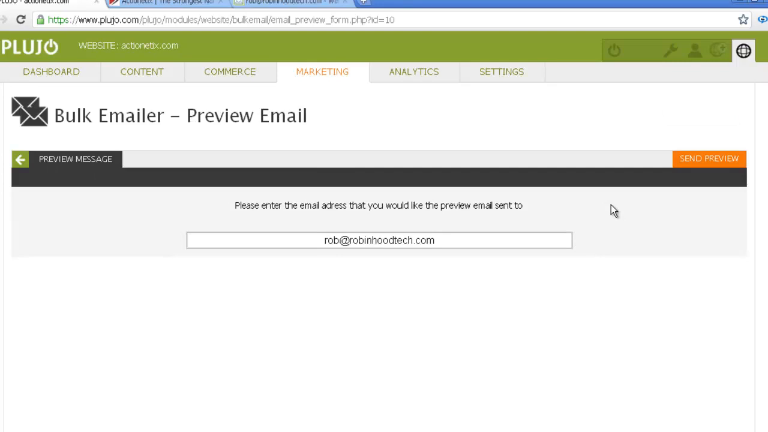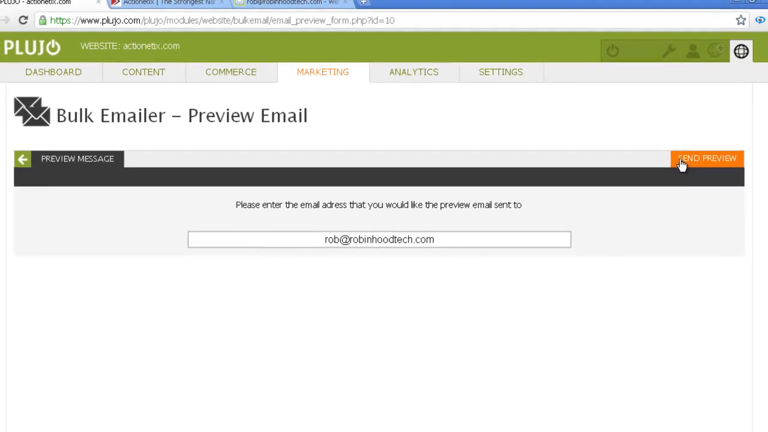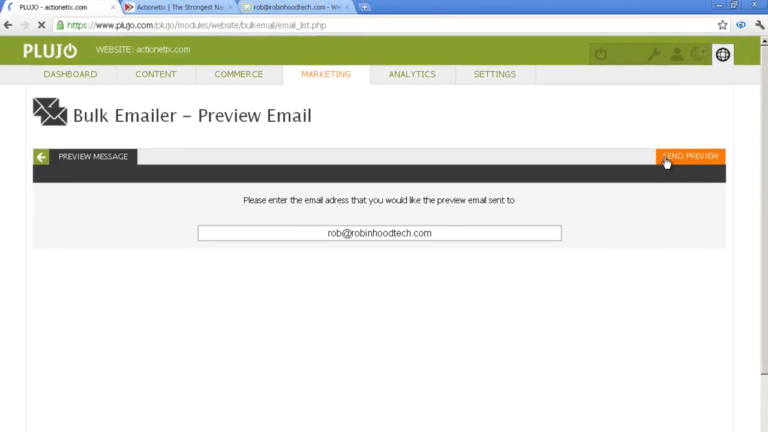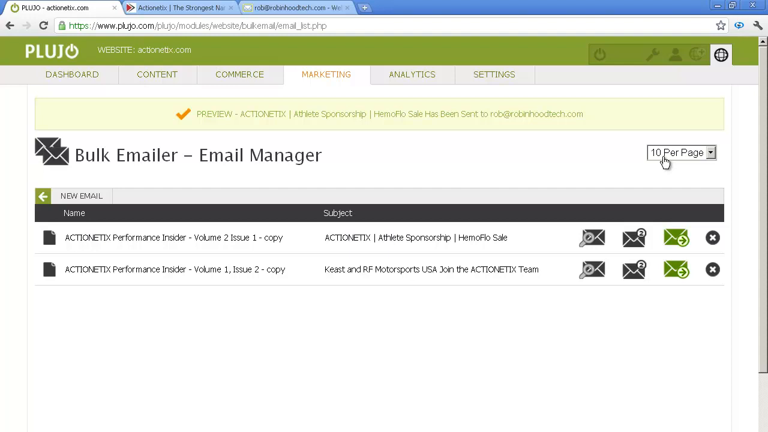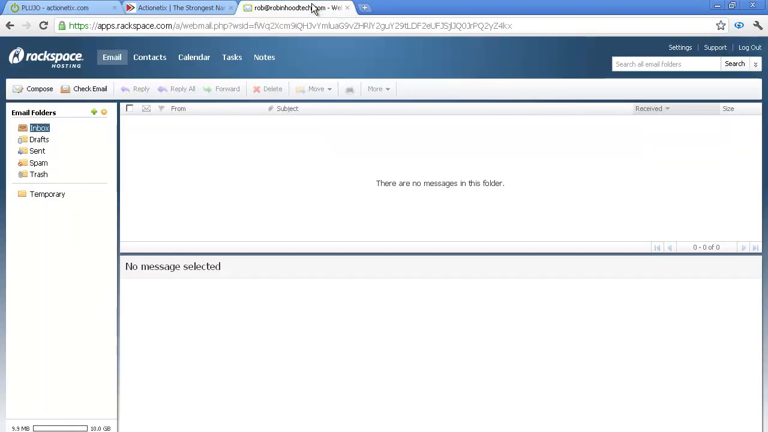To preview a message, you'll have this message sent to your email account or any other email account that you like. PLUJO automatically takes the email address of the person that's logged in. So in this case, I'm logged in, so my email address is showing here. If I had multiple people that I wanted to send this preview to, I could simply put a comma and then provide these email addresses after that, each with a comma in between them. I'll go ahead and send this to myself. And now that it's sent out, let's go and take a look at that email.